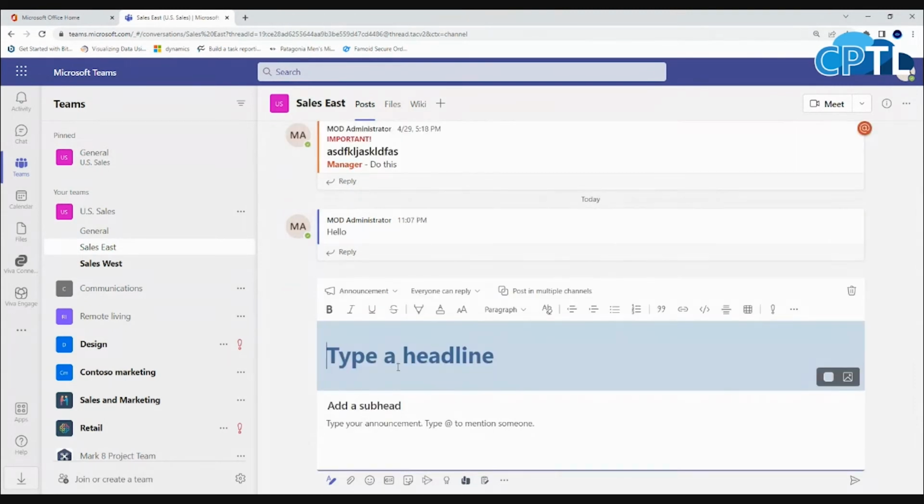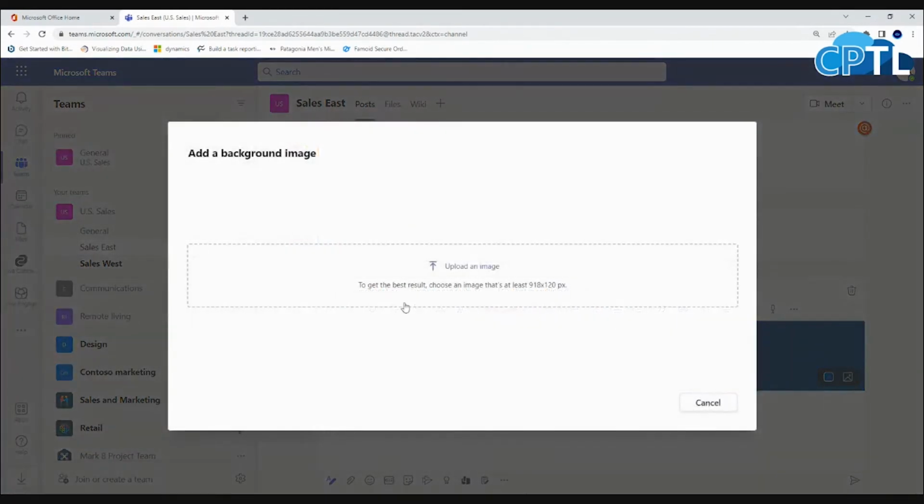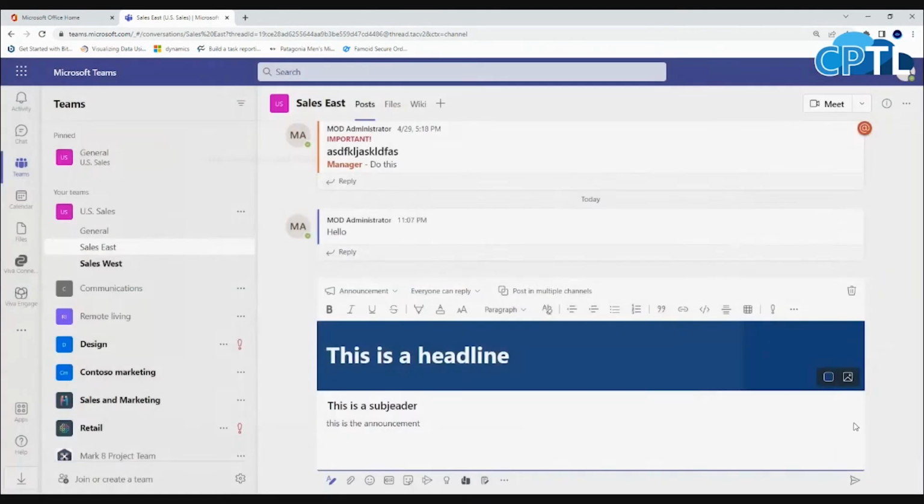make an announcement. And now announcement is going to change the way that it shows up in people's activity. So we could say, this is a headline. And then this is a subheader. And then this is the announcement. Now, notice the background here is blue. We can change the color so we can make it darker, or we can add an image, and this will prompt you to upload an image. I'm not going to do that. But you can do the same thing.